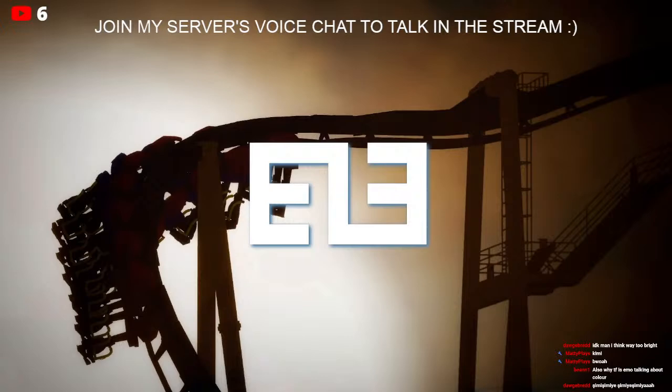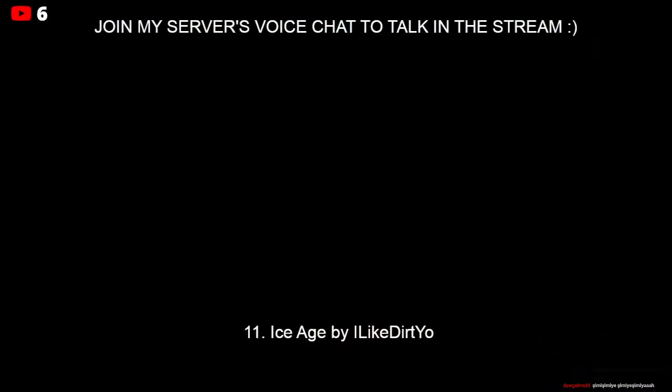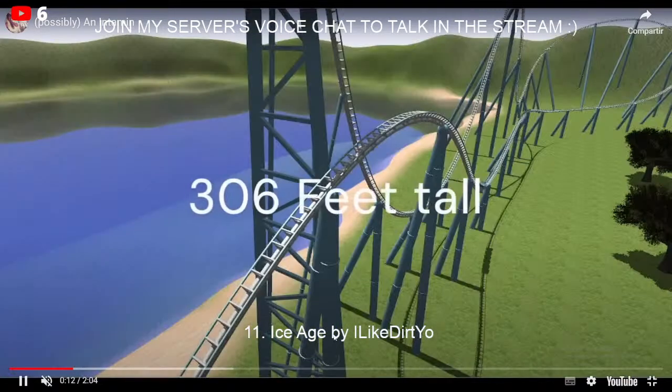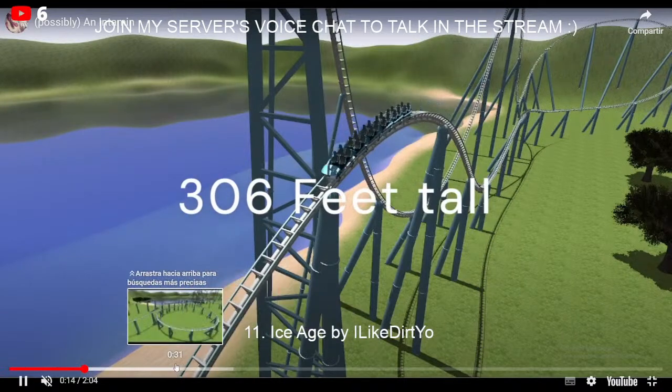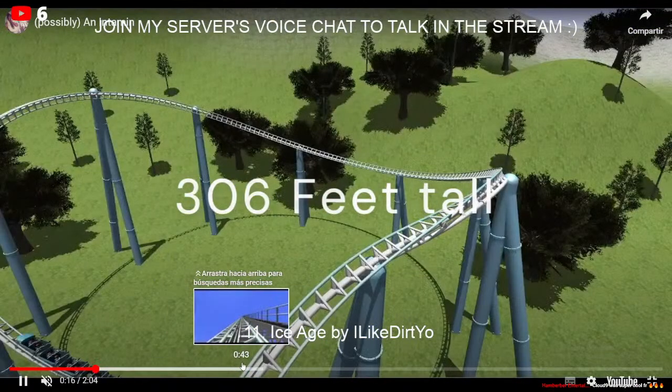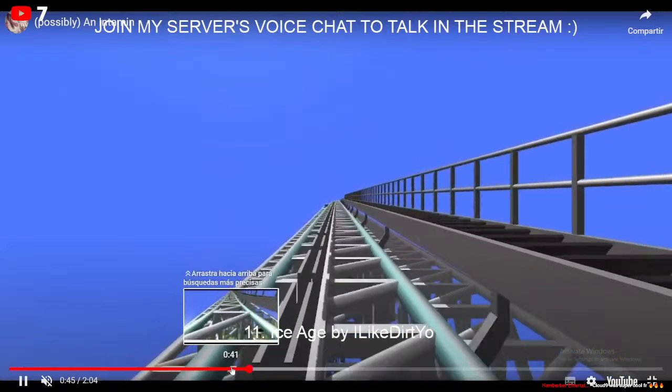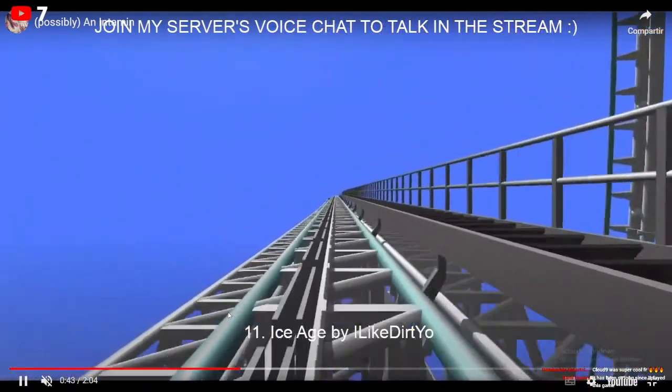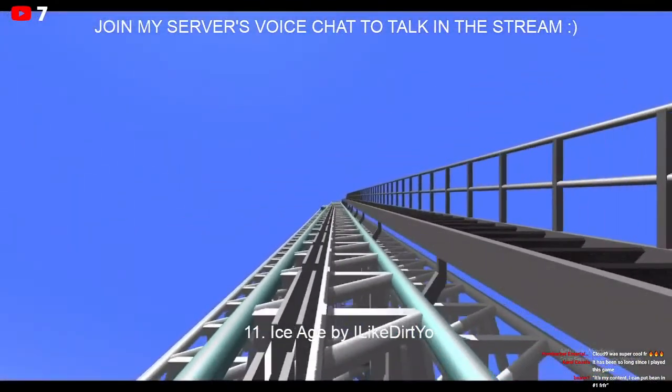But we're hopping onto Ice Age by I Like Dirtio, and this is our 11th place. This is an Intamin Giga Coaster, which was the only UCX submission. I'm just kind of questioning the lift structure, but that's the only thing. The rest of the ride is actually pretty good.